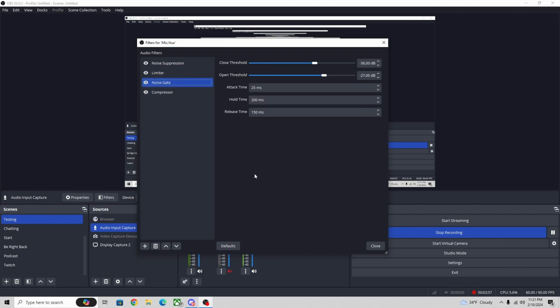Noise gate is a really good one if you're trying to eliminate keyboard and mouse noise, or controller noise. Some of my early videos, you could hear the controller clicking, and that's because I was using Elgato game capture that didn't have any filters. So noise gate is a really good one to take away that noise. Basically, it doesn't open the mic until it hits a certain threshold. It opens at -27 decibels, and then it closes at -36. That's how I have it set.